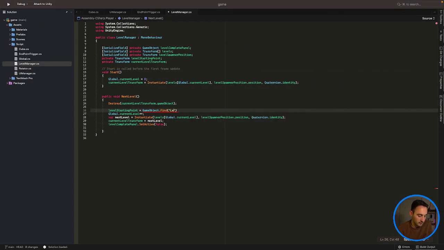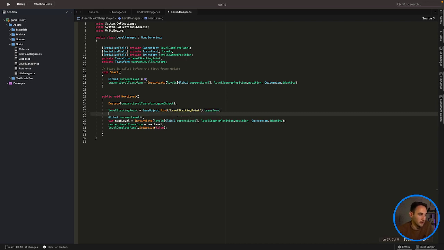So let's try it, level starting point. Okay, and then we will say dot transform dot position, so we'll get the position straight off of it. And now we've got our level starting point, we can go and move our cube to the correct place.